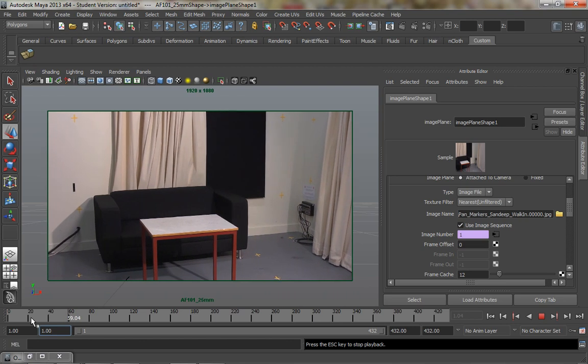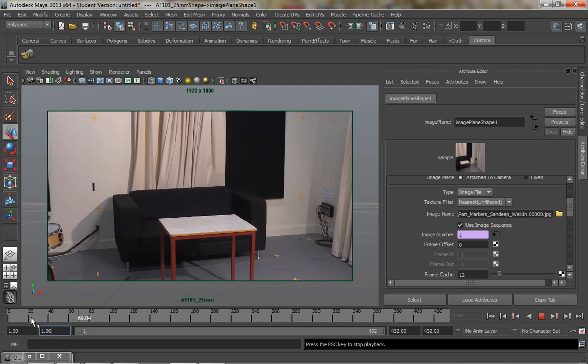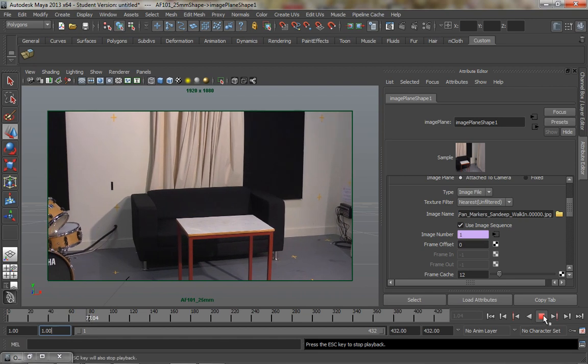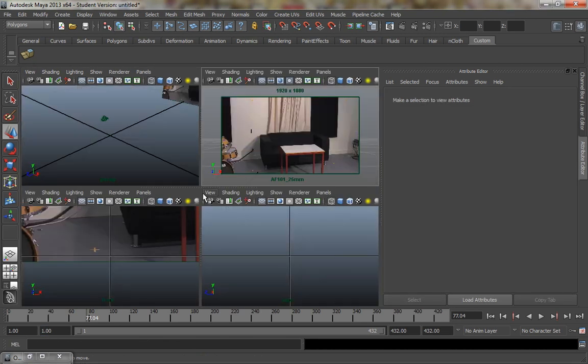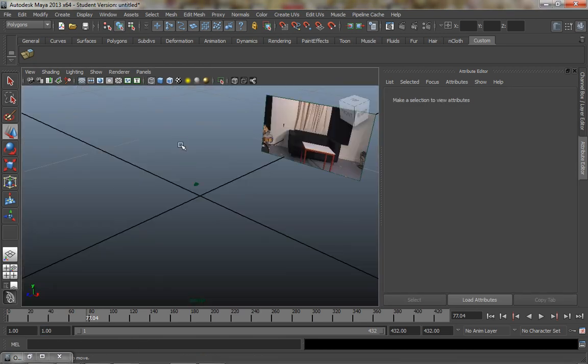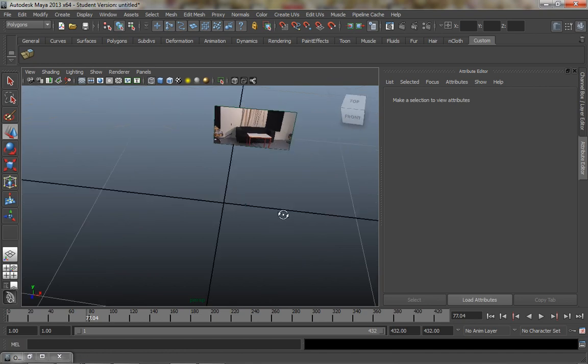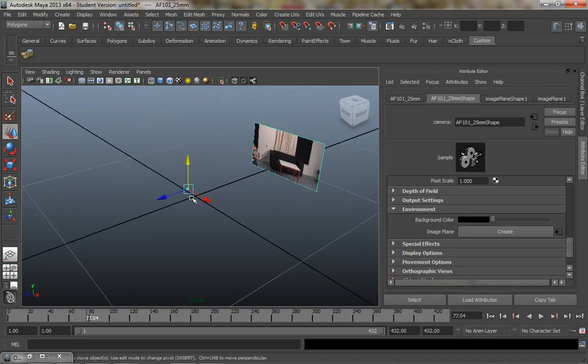So it's got the image sequence inside it now, and it's playing it in front of the camera. What's happening is this image plane is locked in front of the camera. If I view this through the perspective camera, you can see we've got the image plane locked to the camera, and as I move this camera around, the image plane moves with it. So it's locked in front of it.